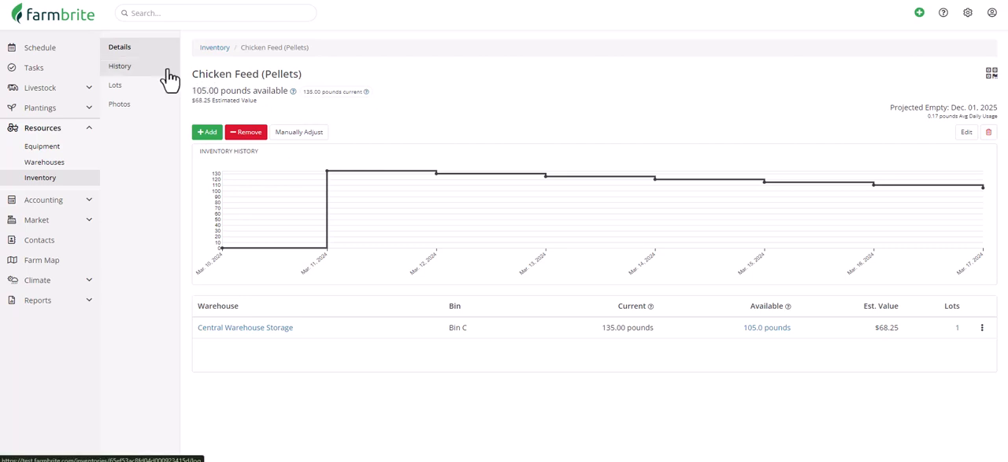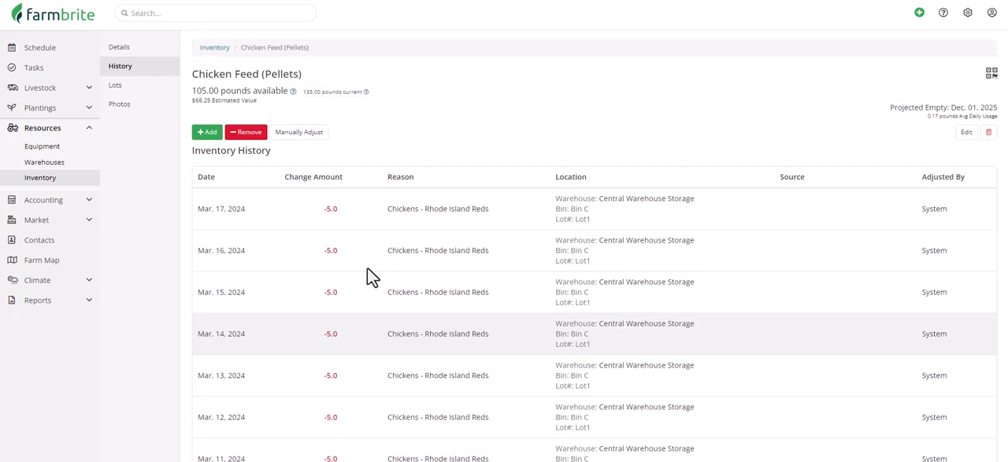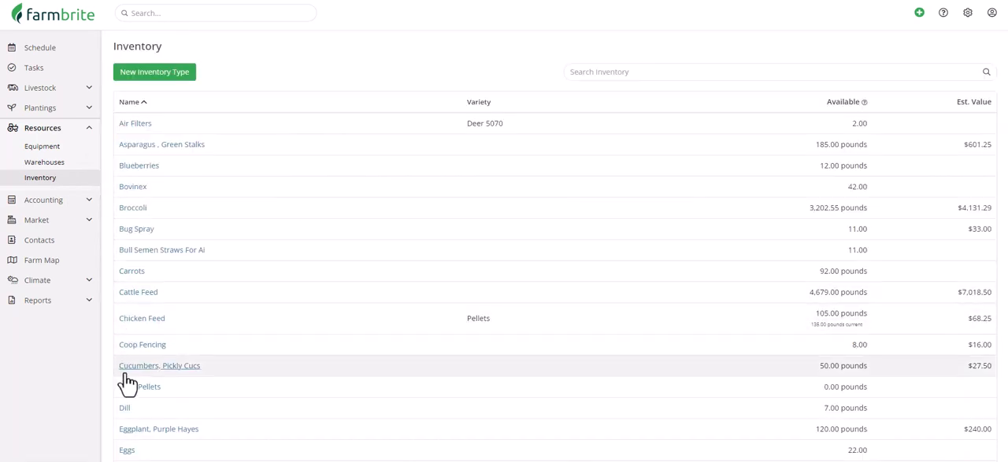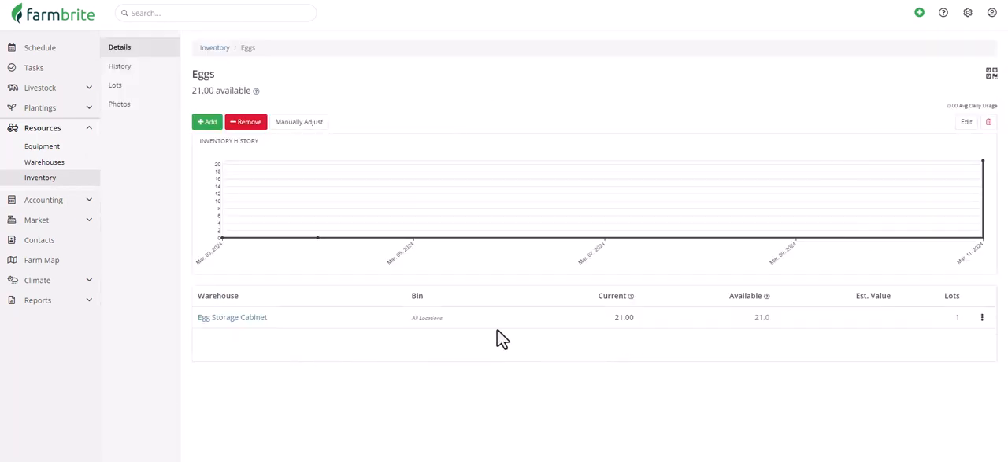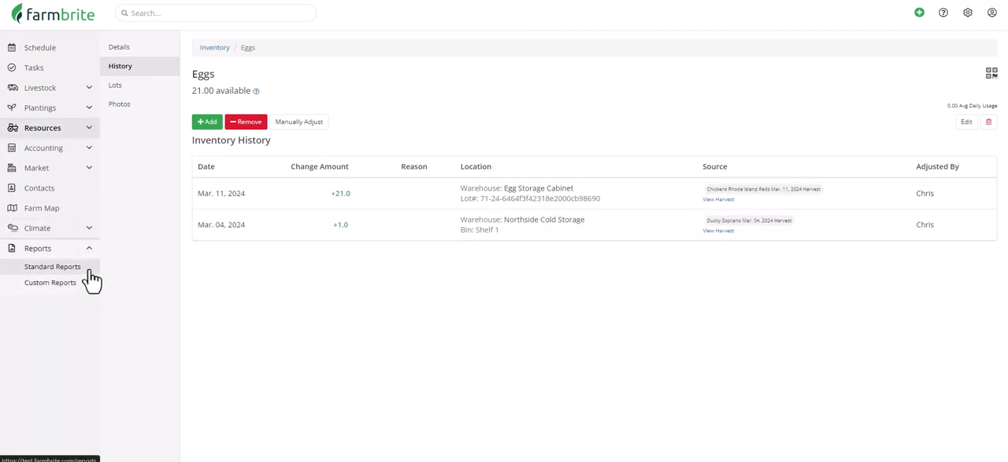Now we'll click on the History tab on the left. Working from the bottom, you'll see the 140 pounds that we added to the bin today, and then 5 pounds removed each day for the feedings over the week. And if we navigate over to our eggs, we'll see those 21 eggs stored in that cabinet. We can also look at the history here and see the 21 that were added in that lot number from today's harvest.